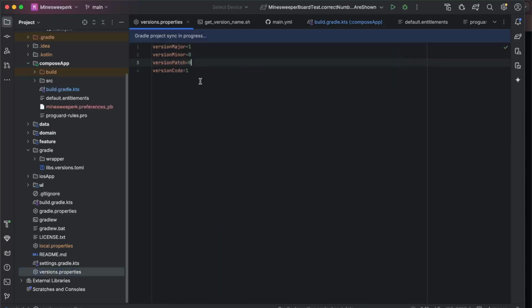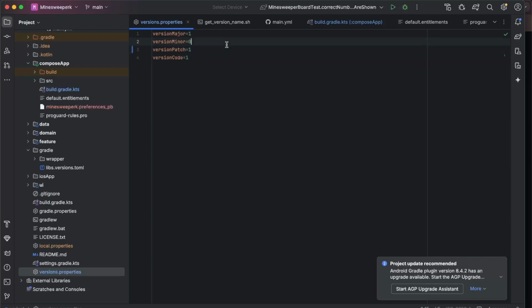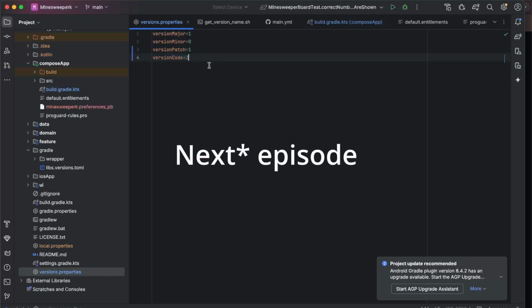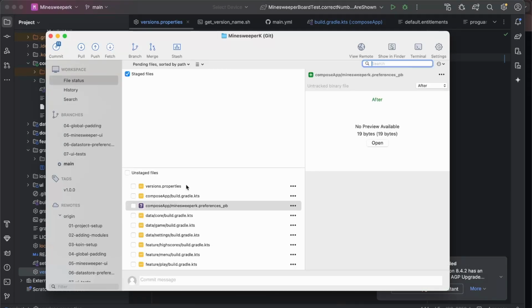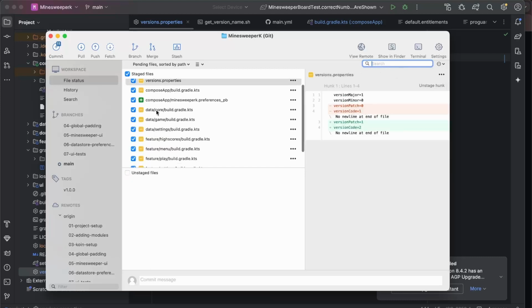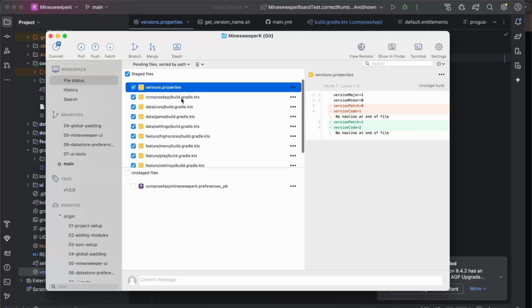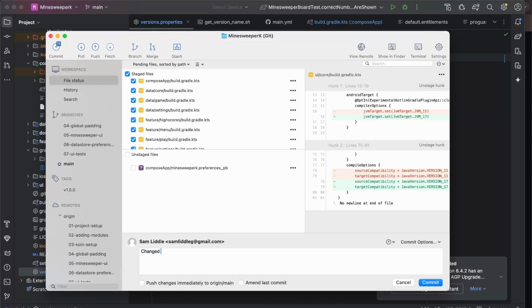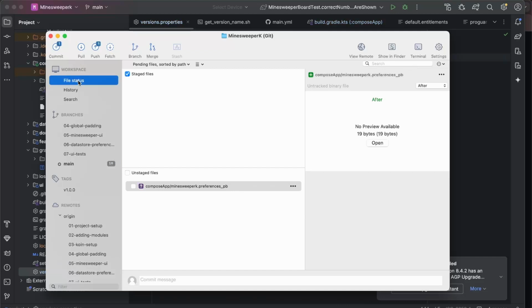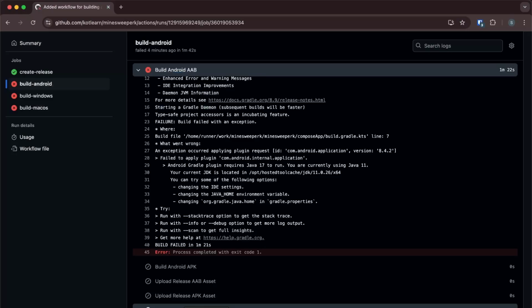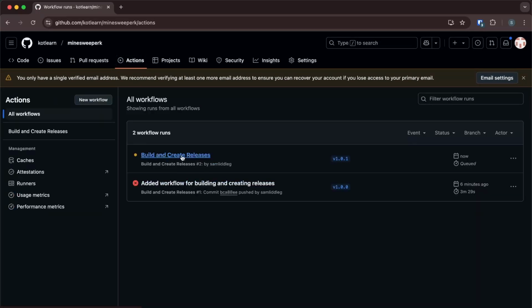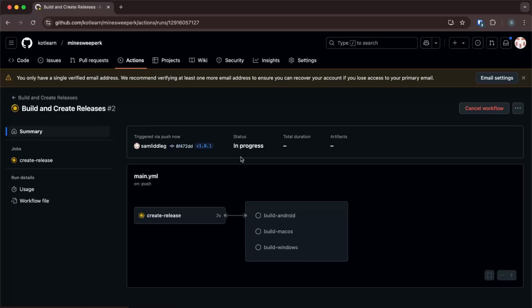Now what we'll do, since we've made a change, is in the version.properties we'll update the version patch and we'll update the version code. We'll automate this later in the episode, but now that that's changed, we'll go into the source tree, or however you use Git, and commit all of these. We don't want this preferences_pb file. We can commit this and we'll add a tag of v1.0.1. We'll push the tag and as you can see it's started the new action, so we'll wait for this.